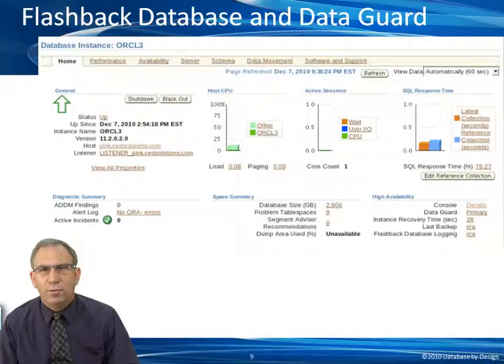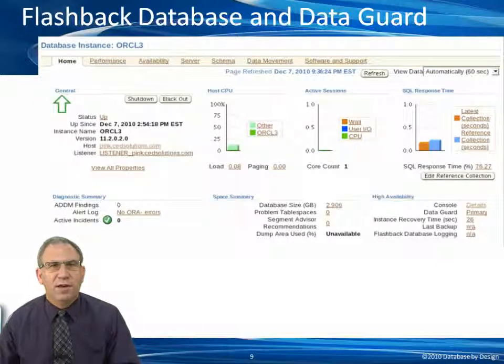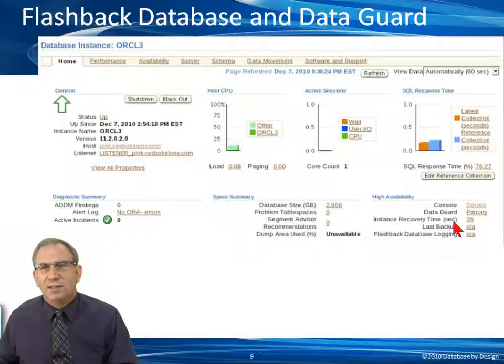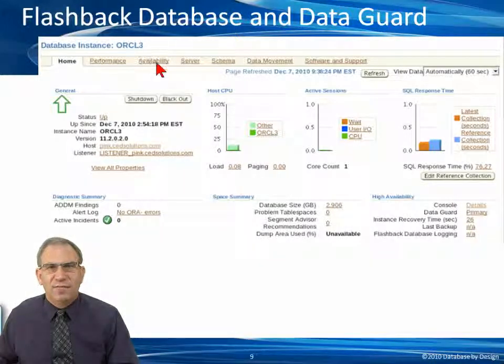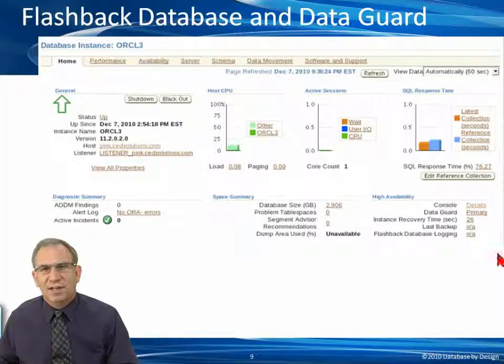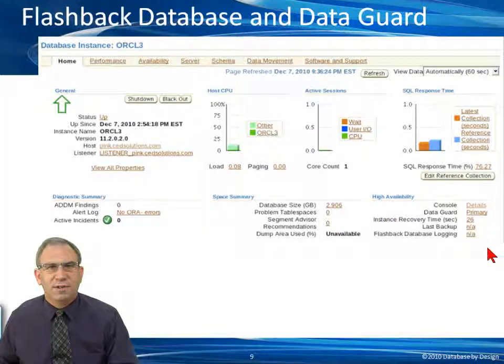So now what we can see is I've come over here and I can look at ORCL3. I can pull it up, I can see as DataGuard it is a primary database in my DataGuard configuration. I can look at the details under console, but in this particular case I can see that Flashback Database is not enabled. So what I would have to do is come over here and enable Flashback Database. I can also look at my Performance tab, my Availability tab. It's actually under the Availability tab under Recovery Settings where I would enable Flashback Database logging.